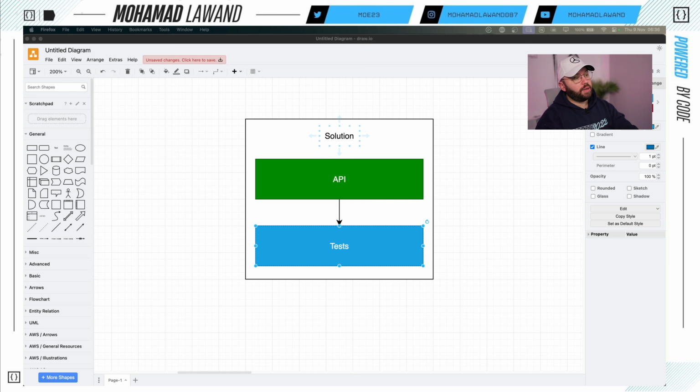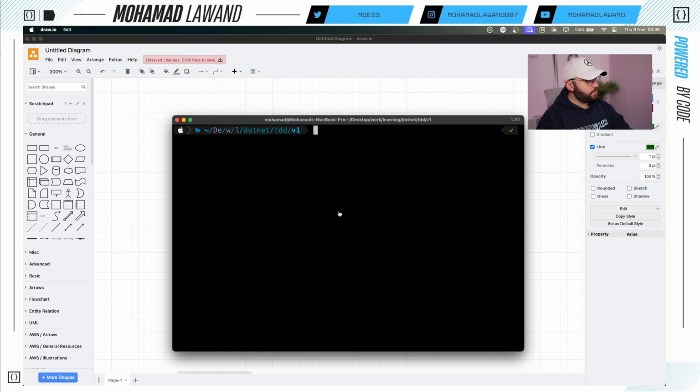So in this diagram here, we can see this is the solution that we're going to be building. We're going to be calling it Formula 1. And then we're going to have an API here, which is going to allow us to interact with our application. And then we're going to be creating the test for our API. And as we can see here, we have dependencies for the test to run on our API. So we need to link these two together. So now let's go to our terminal.